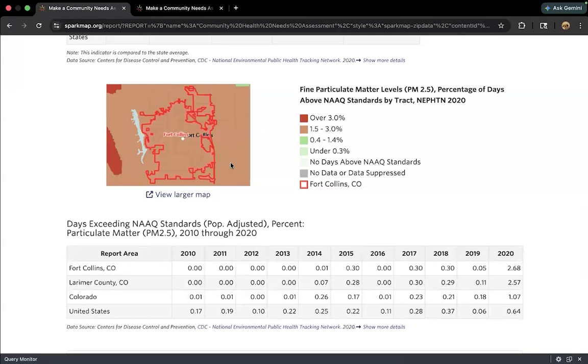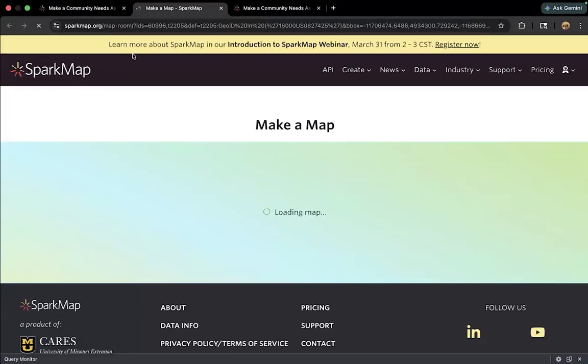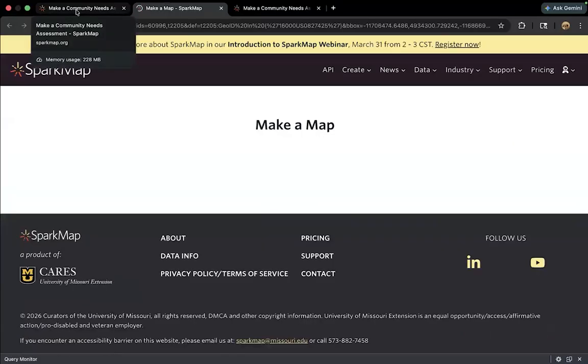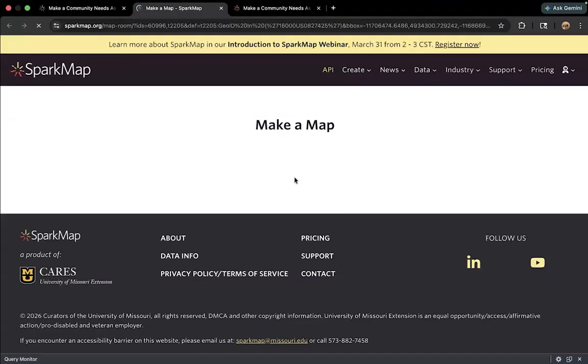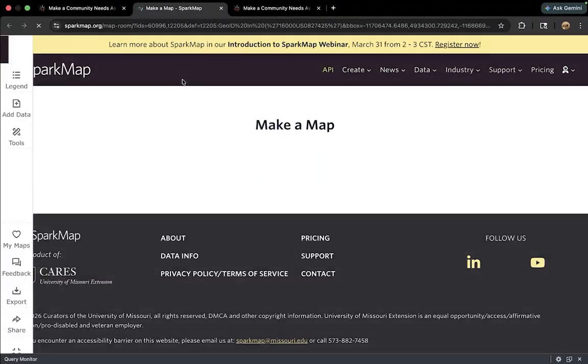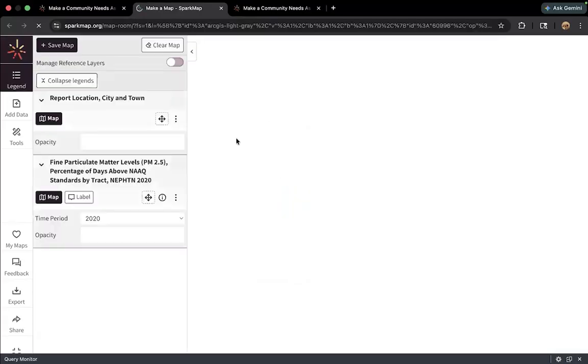Now, from this, you can do a couple things. I told you I would show you all how to jump into the map room, so let's jump over there first. To do that, I just clicked that little View Larger Map button, and now my map is thinking. It is going to load me up that same map with that same data, and it's going to have me zoomed into Fort Collins.